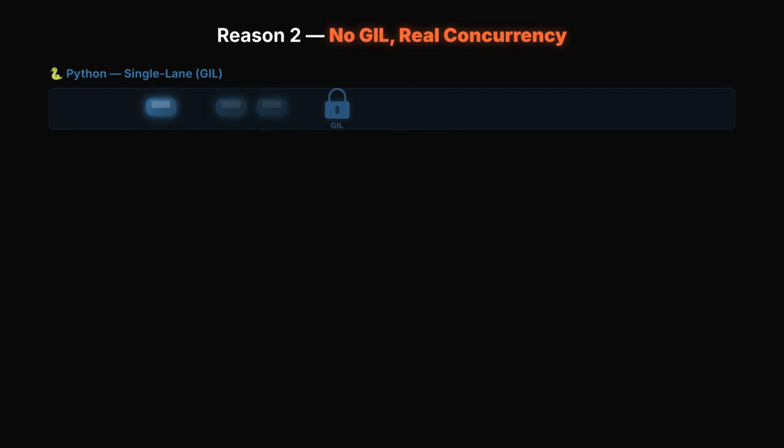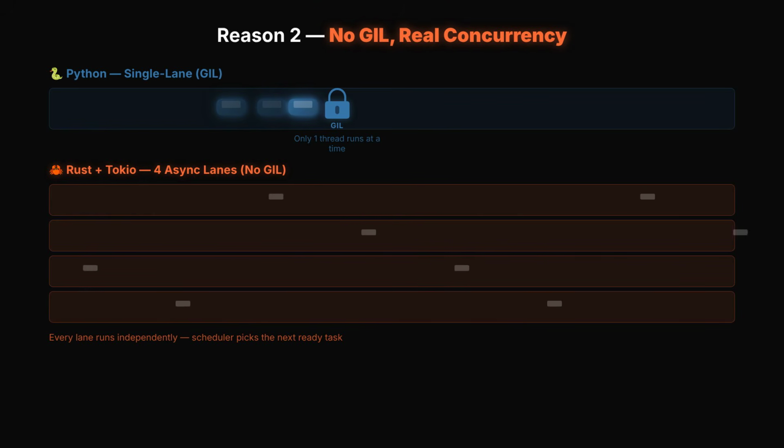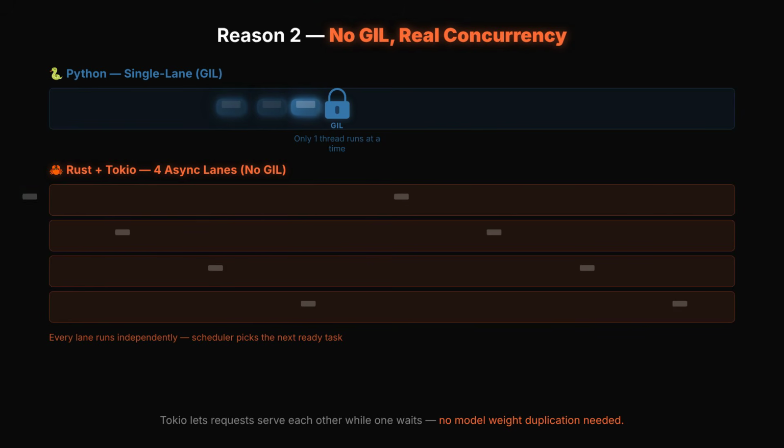Reason 2 is the global interpreter lock. If you've done serious multi-threaded work in Python, you know the rule. Only one thread executes Python bytecode at a time. To get real parallelism, you spin up separate processes, and separate processes means separate memory, which means duplicating your model weights across every process if you're not careful. For a model that's several gigabytes, that adds up fast.